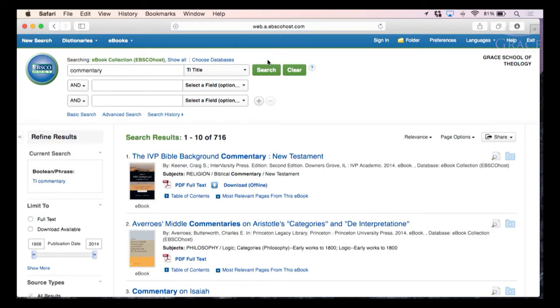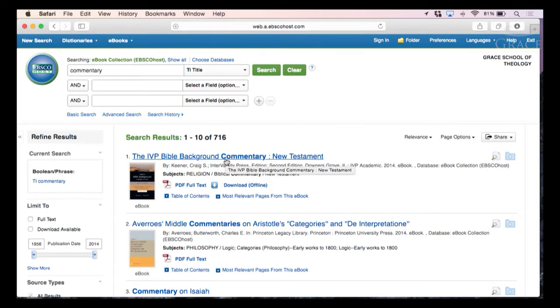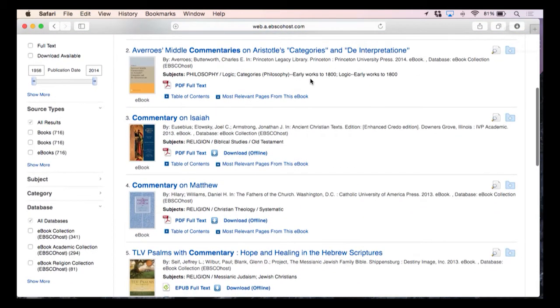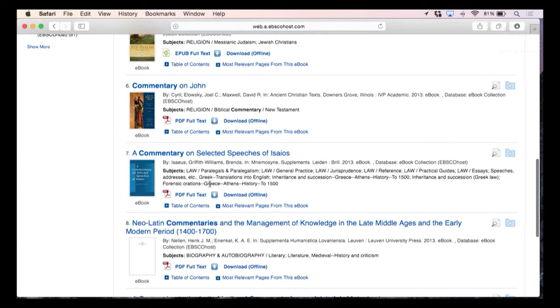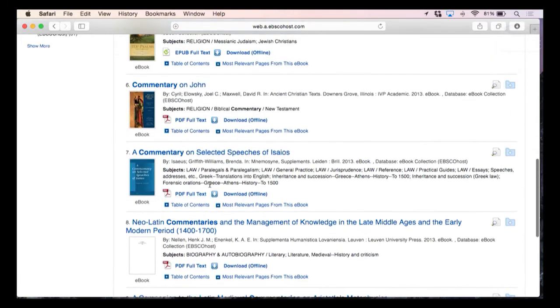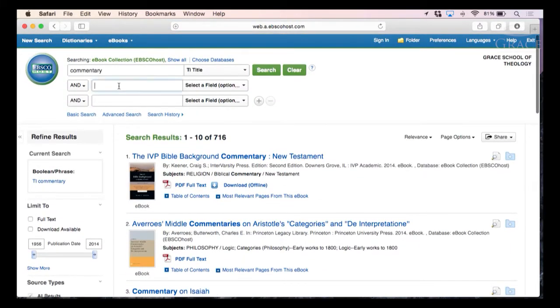And you will notice that I got 716 hits. Not bad, 716 complete books. But here's another thing. This is not just religious titles. These databases are provided to colleges at many different levels and also at many different subject areas. So what you're going to find is, the first one here is great, IVP Bible Commentary background, but the second one doesn't have anything to do really with the Bible. It's about philosophy and logic. Then I have a commentary on Isaiah and a commentary on Matthew, and as you see, a lot of them are biblical commentaries. So what I could do is I could put commentary and John.